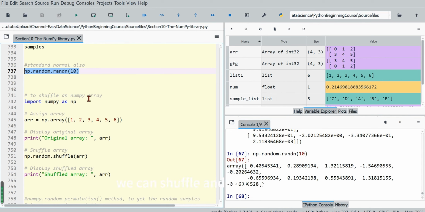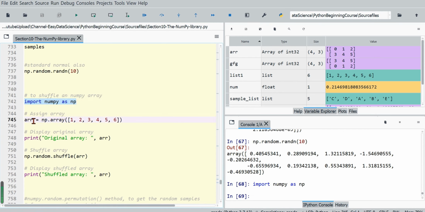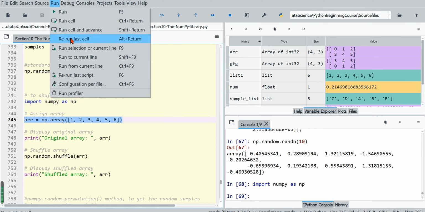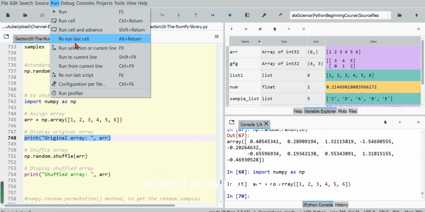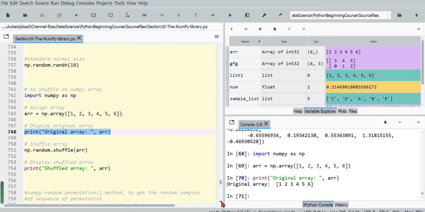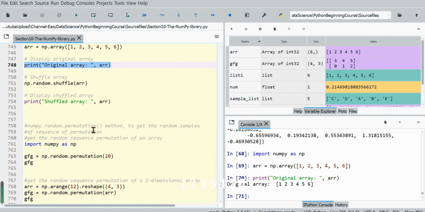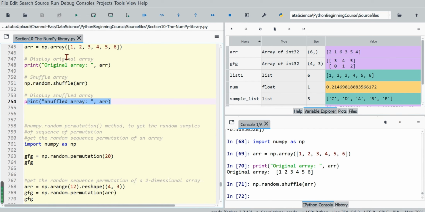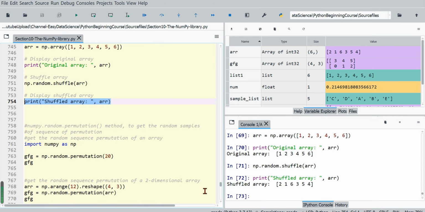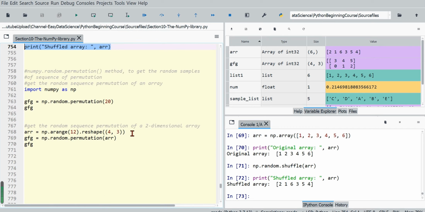We can shuffle a NumPy array. This is the original array. Original array printed out: 1, 2, 3, 4, 5, 6. Then we shuffle using np.random.shuffle. Then we print it out. Next we can use the permutation method.